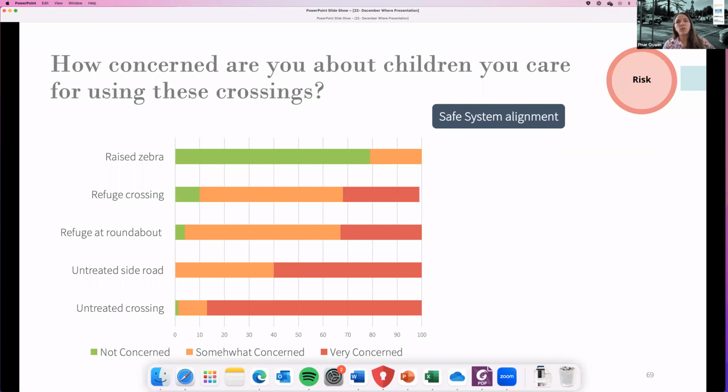I just want to go through too, because one of the things that I think the community do quite well is that similar objective of not being killed or seriously injured. They intuitively pick up on the environments where kids are going to be killed or seriously injured, or they feel like their life is in danger. So in terms of these raised zebra crossings, raised pedestrian crossings, really strong safe system alignment, a favourite of the community.